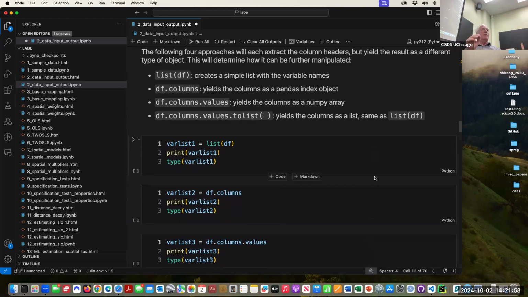But the outcome is a different type of object. Sometimes it's a list, sometimes it's just a generic Pandas index object, which is basically not usable by anything else but pandas. And then sometimes it's an array. So if you're going to use these variable names for something, for example, to extract subsets of variables, you have to use the right type.